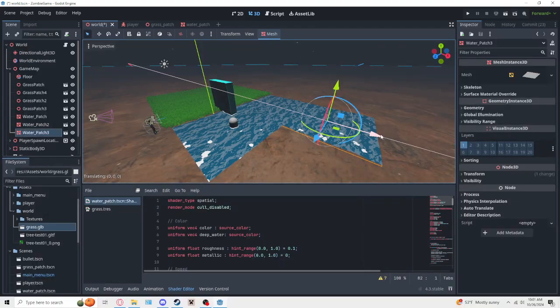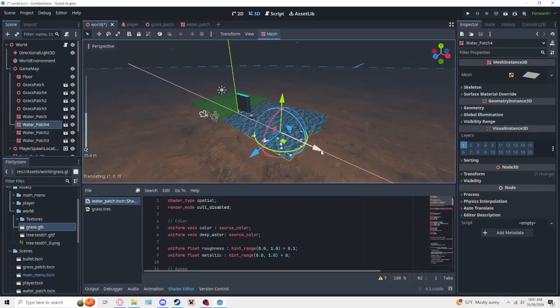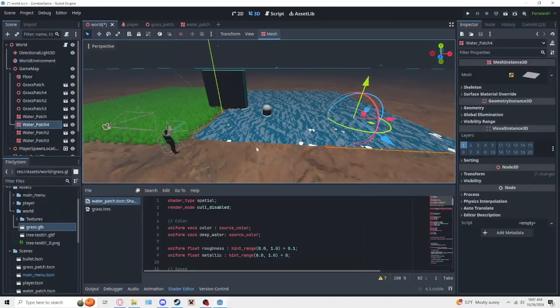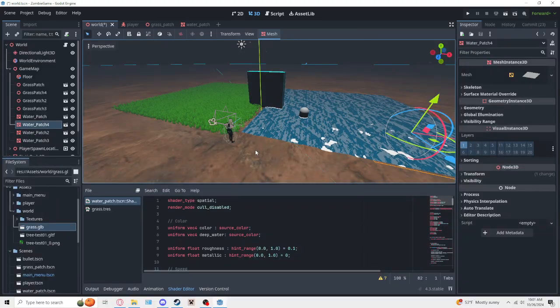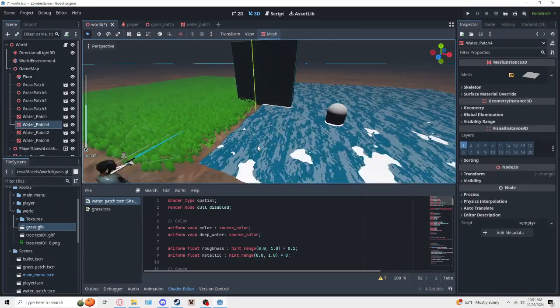Let's get it a little more lined up there. And then again, duplicate it and move it. So, yeah, that's kind of my plan for water and grass. I don't think I'm going to have many valleys or anything like that where I need to fill it with liquid. So, that'll be that.